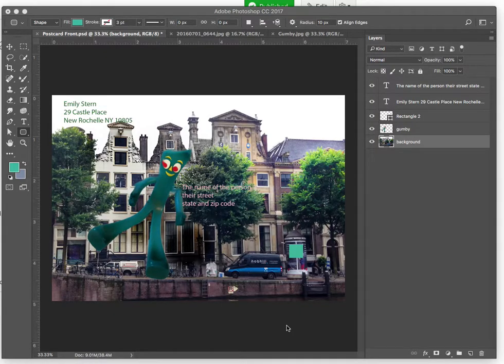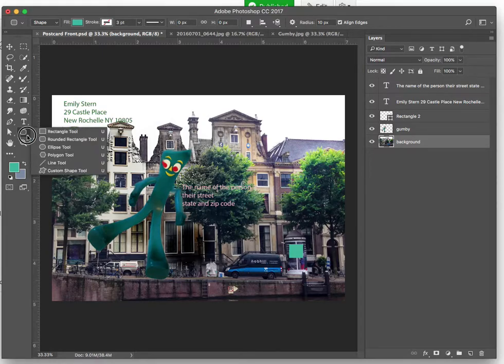Here's my postcard, and I'm going to show you a few more things that you can do with layers. So the first thing I'm going to do is make a special shape layer, which is a special kind of layer, and I click on this tool right here to get the special shapes. They're actually vector shapes, which is something I will explain later.